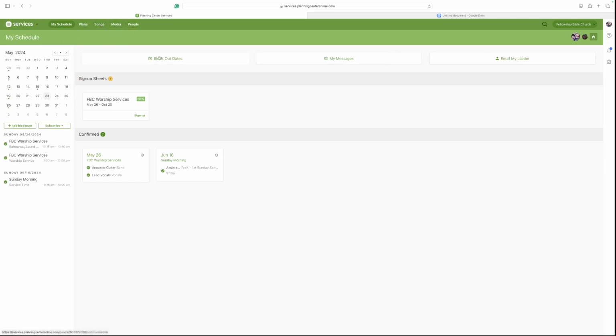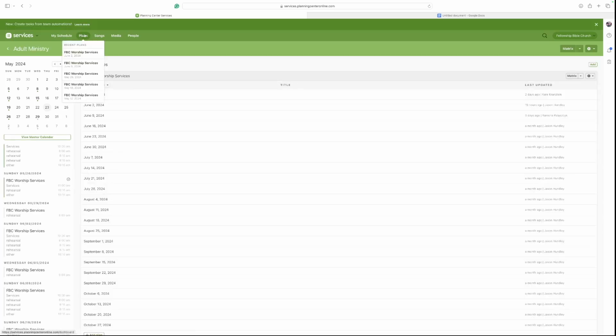Okay. Planning Center is one of those things that's incredibly helpful, but it's also kind of a pain. It is so customizable that it's really hard to find things sometimes. Okay, so let's start with setting up a template. In order to do this, we're going to get into a plan. So come up to the plans tab up here and click on that.